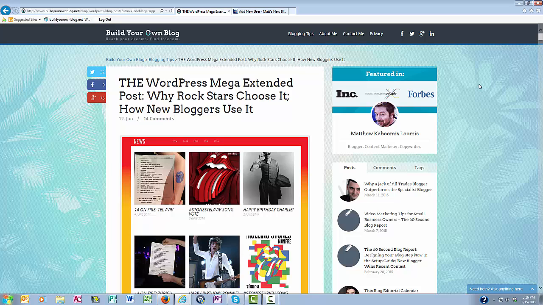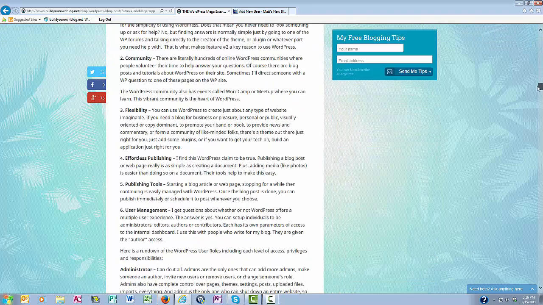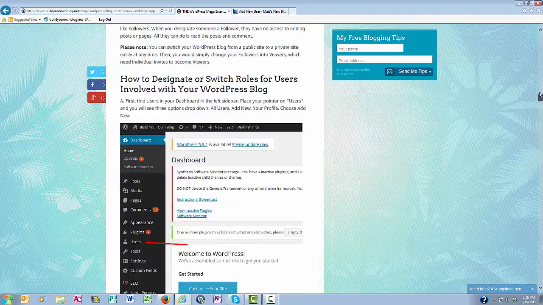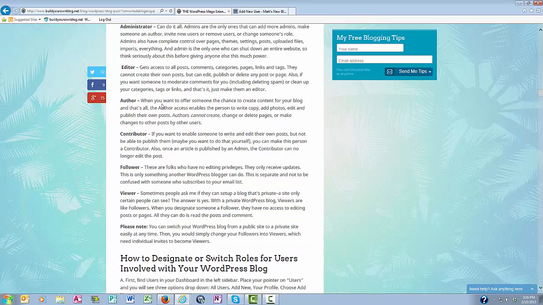Now, if you ever need help knowing what these different user roles mean and what they can do in each one, all you have to do is come over to my blog post at buildyourownblog.net/blog/wordpress-blog-post. And you'll find down here a list of all the different users. And what it says here is an author is someone that is creating content for your blog. And the author access enables a person to write copy, add photos, edit, and publish their own posts. An author cannot create, change, or delete pages or make changes to any other posts by other users.